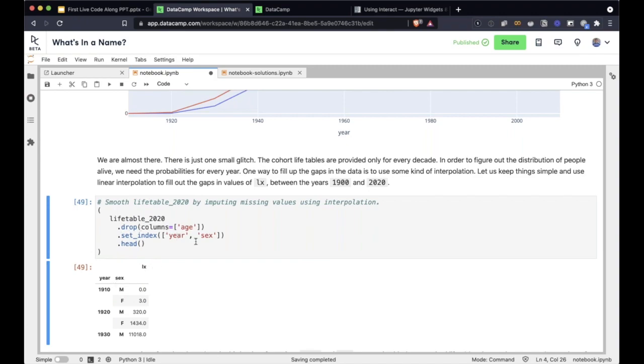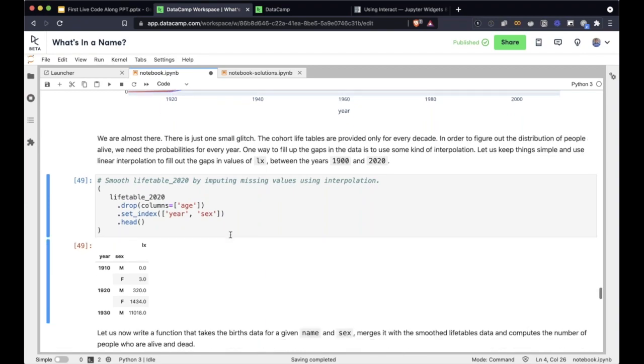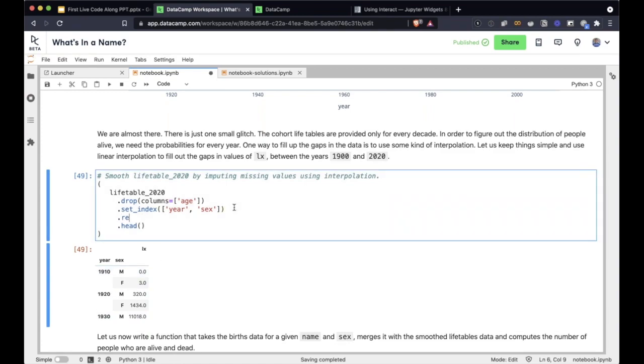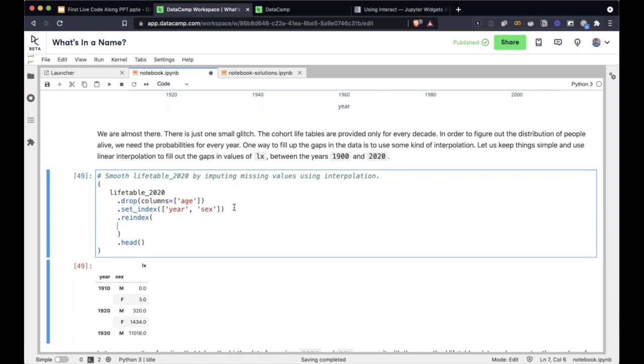So we're going to set the index, and now what we want to do is include all missing combinations of year and sex. As you can see, we have 1910, 1920, 1930. We don't have anything in between, right? To do that, we're going to use a really powerful pandas feature called reindex. We are reindexing the data frame, but in this case, we're reindexing it with all combinations.